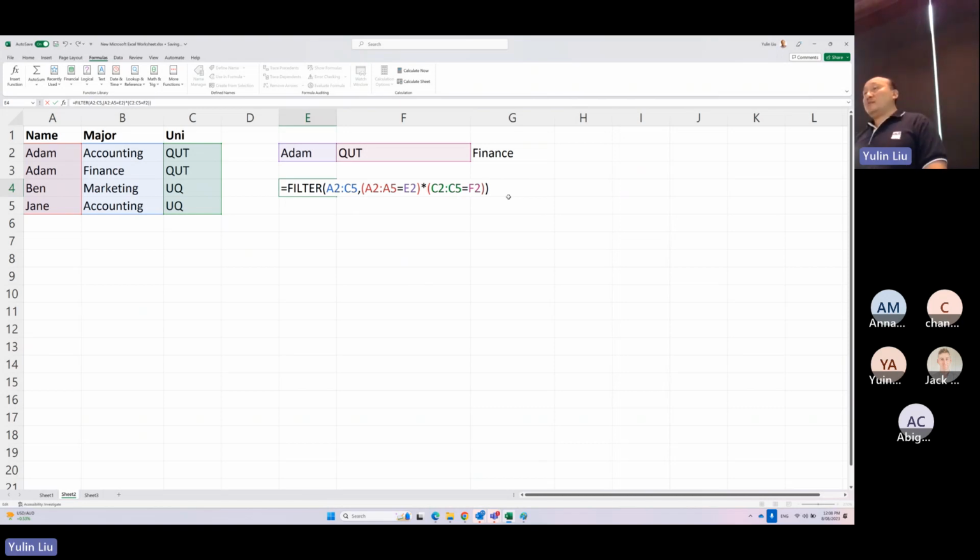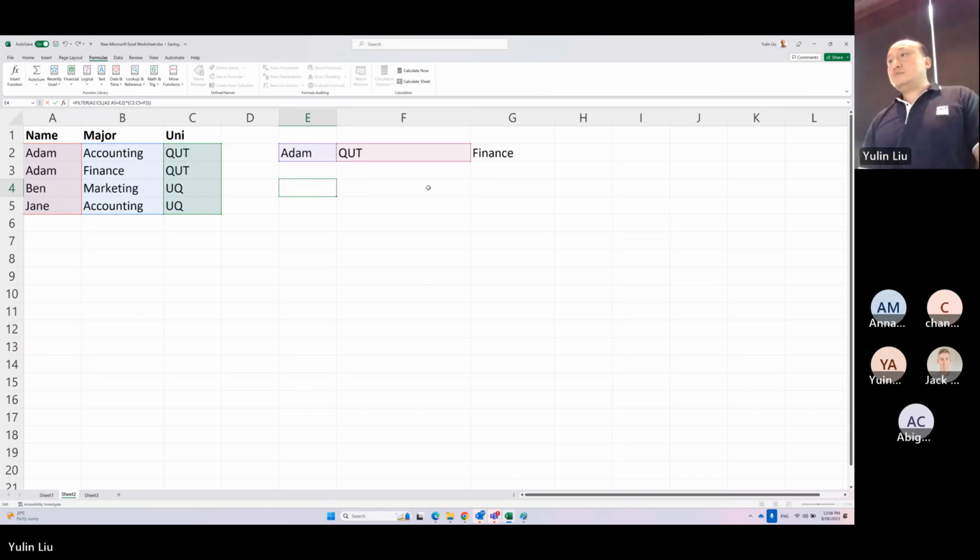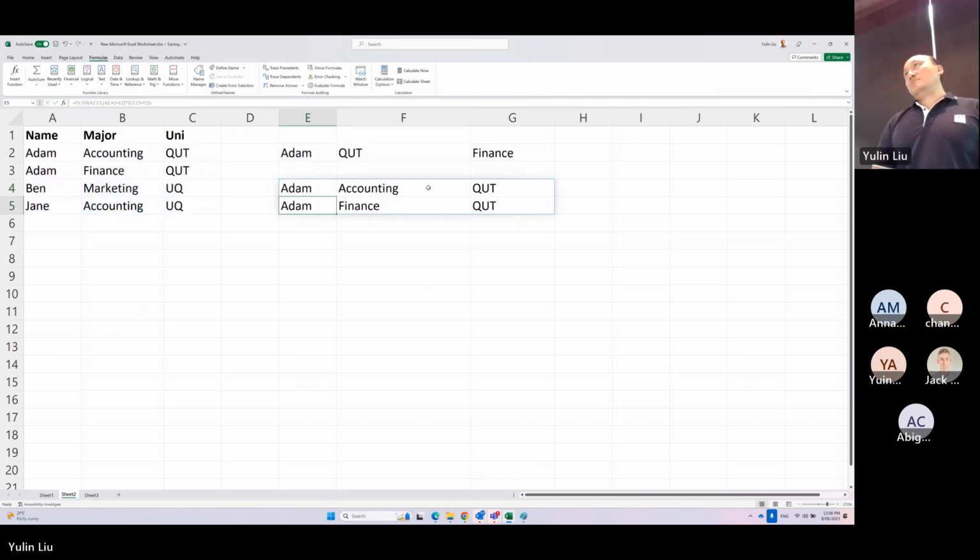When I have multiple criteria and combine them, if I combine them by AND, I use multiplication. If I combine them by OR, I use plus. So here I want both criteria to be satisfied, so I have to use AND. So name equal to Adam and university equal to QUT. So I multiply these two criteria because I want both of them to be met at the same time. And if I press enter, I get 2 rows. Okay.